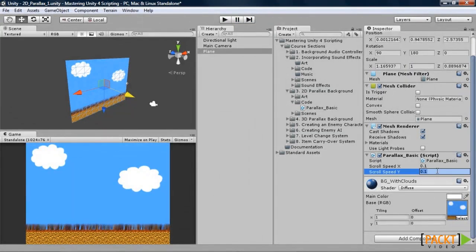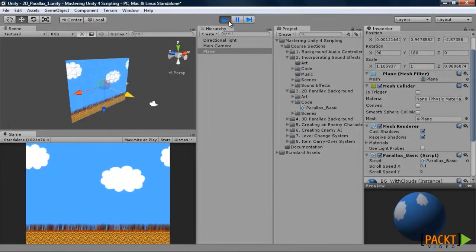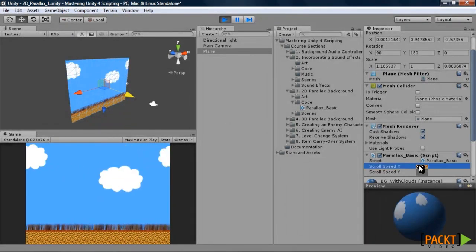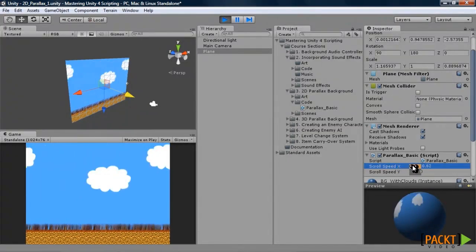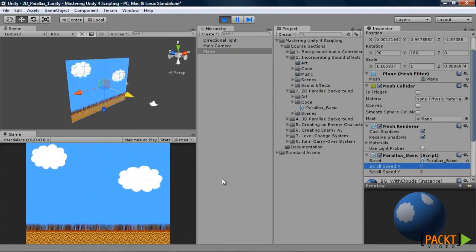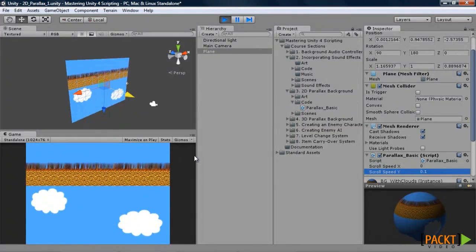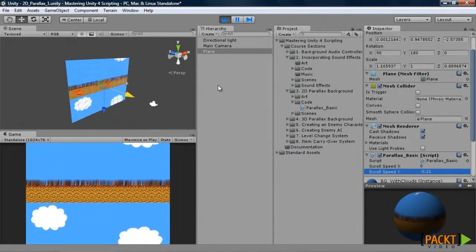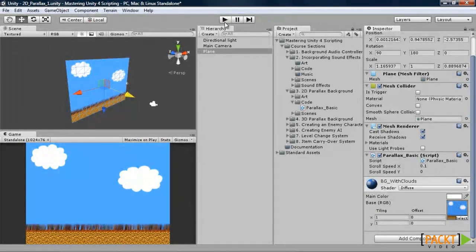If we were to take out the Y and set it to 0, it'll only move in the X. To change the direction, just make it negative. We can do the same for Y. And with that, you have successfully created a script that creates a 2D parallax.